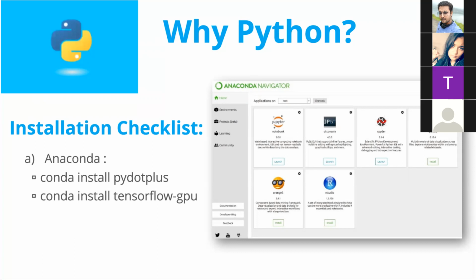So there are two commands written on the screen. The first is to install PyDotPlus. PyDotPlus is an improved version of the old pydot project that provides a Python interface for Graphviz's Dot language. It is very easy to use and would help us to use the utilities compatible with Python 2 as well as Python 3.